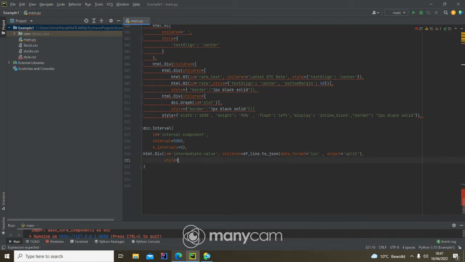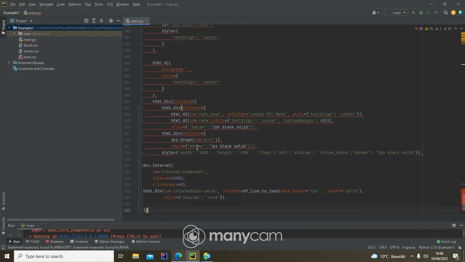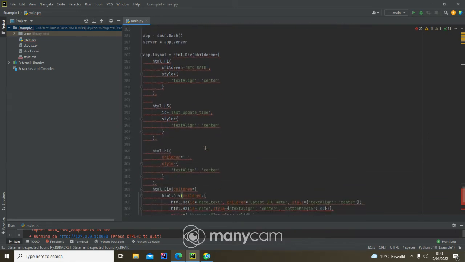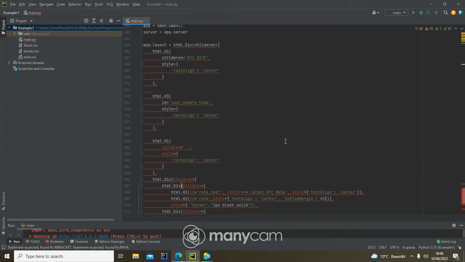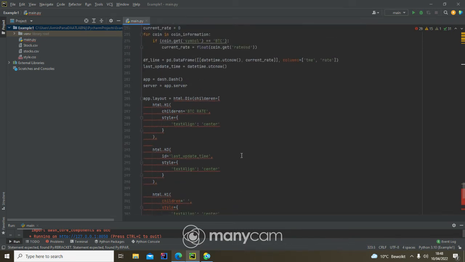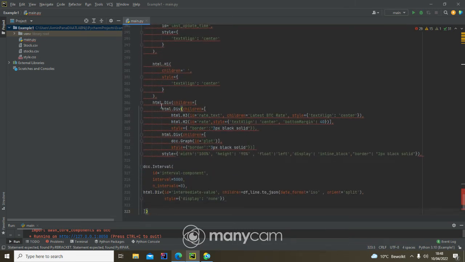Style is equal to style, again, for example, display none. Like this. Okay, let's take a look what is the problem here. Let's see what is the problem here. We have some syntax problem.